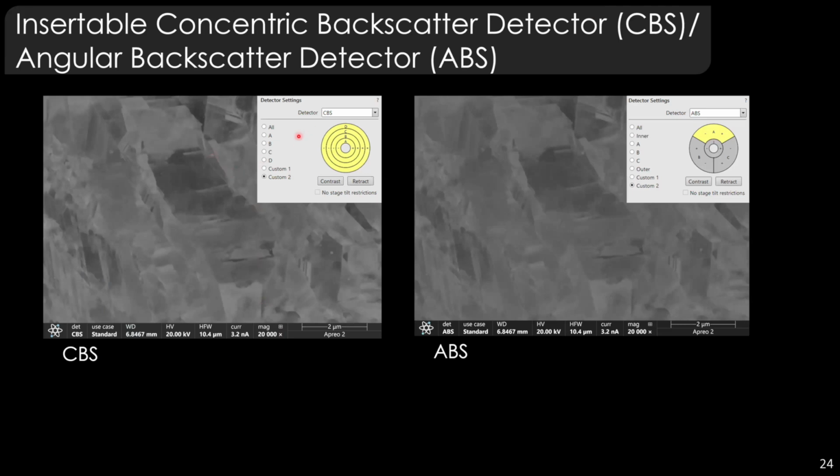Now our insertable detector, we have two modes that we can put it in. We have a concentric backscatter mode where we can have different segments that we can turn on and off or even have inversed in order to adjust the contrast of what we're looking at in the sample. In this case, we're looking at some polycrystalline nickel that's been made by a particular growth process. So we can see all the different twins within the material. So we're getting a lot of orientation contrast. If we look in some of the darker zones, we might even get some dislocations that we can see in the structures.